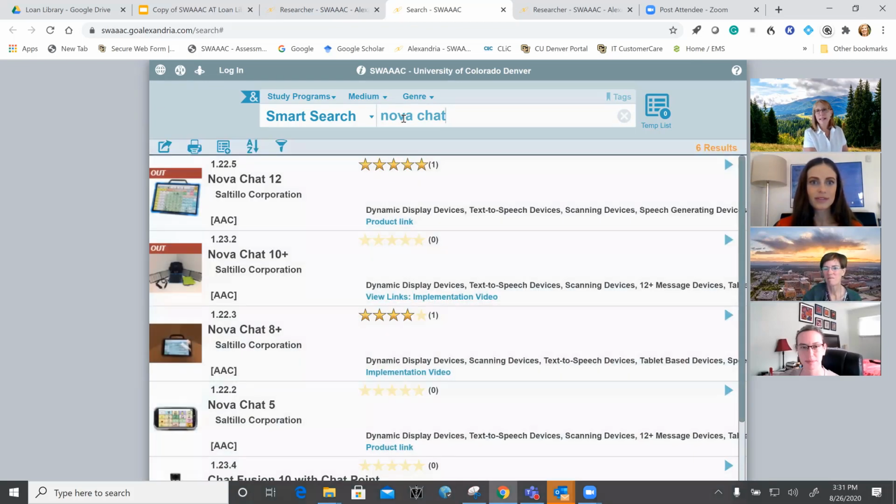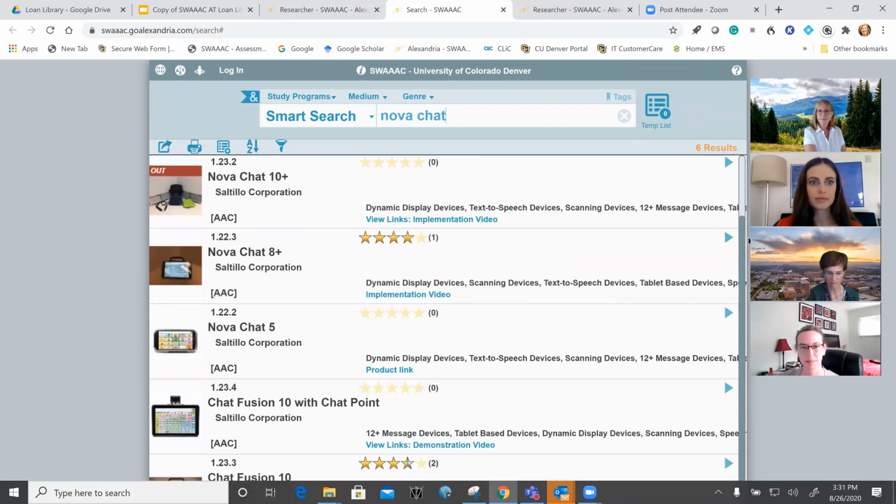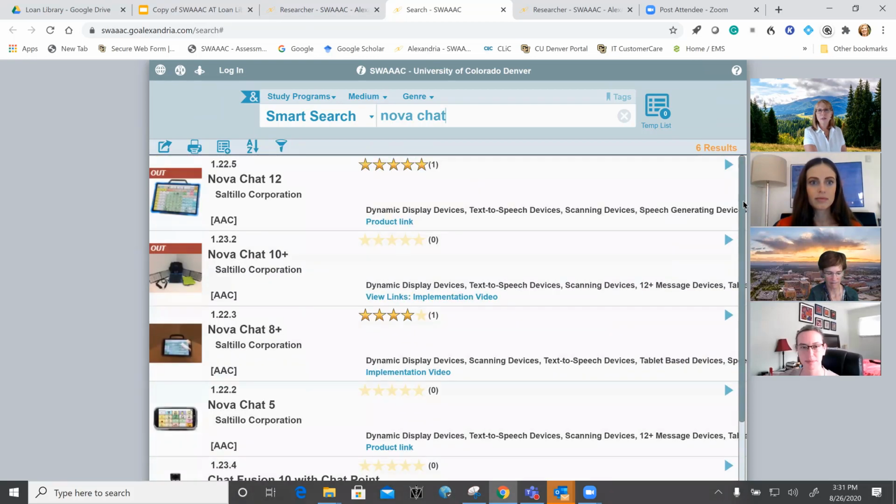And here you can see that we have all different kinds of Nova Chat devices. And you'll also notice up here that the Nova Chat 12 and the Nova Chat 10 Plus are both out. We have, I don't know, half a dozen of these devices, each one. And so just looking at it, I can tell that this is a high demand item, and it might go right away onto our priority purchasing list because they're all checked out.